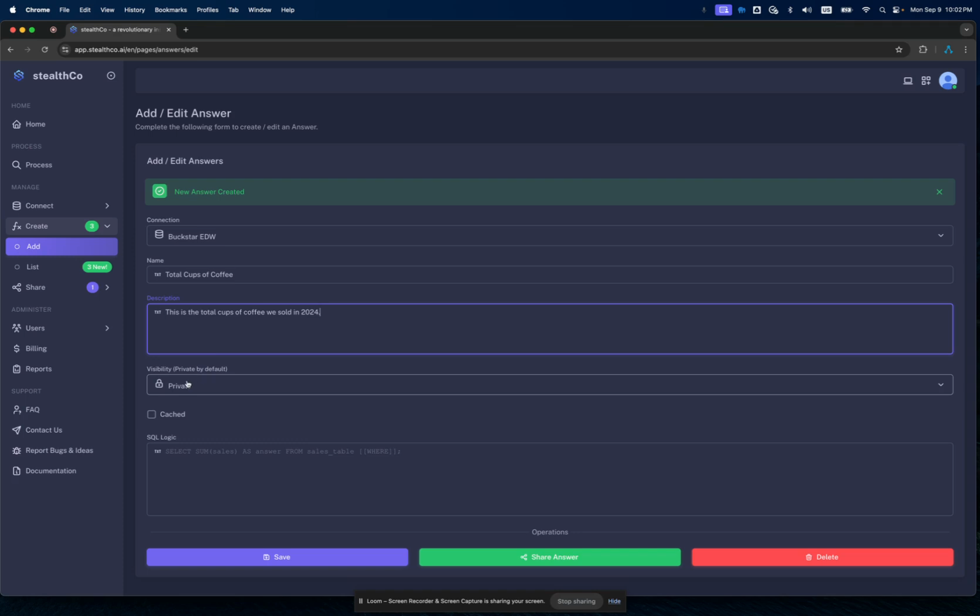The next thing again is you would choose your visibility, who you want to see this. Again, I'll leave it private. We have the ability to cache insights so that you don't have to continually hit your backend every single time, which could save you a ton of processing cost as well as just speed of retrieval. So I'll go ahead and check the cache button, which will allow us to cache the insight. And then the last thing you'll need is the logic.